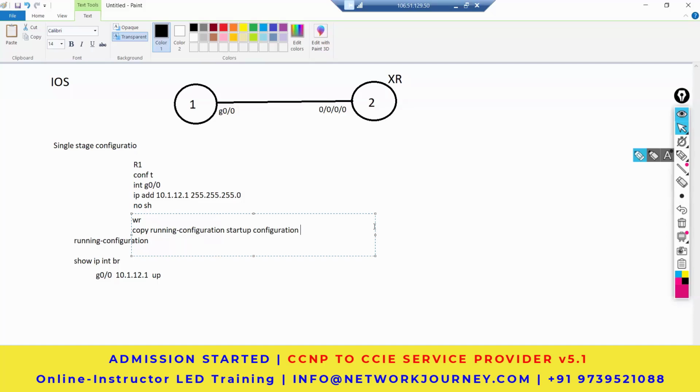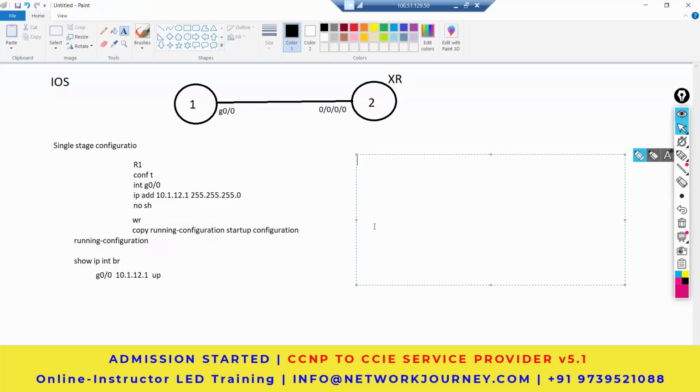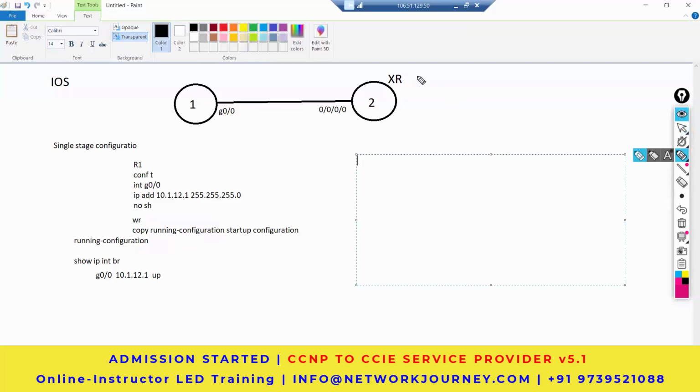But if I talk about the XR one, when I talk about XR, you understand that I'm talking about the NCS perspective, the ASR 9000 and the 8000 as well. Because XR is the operating system and these are the boxes we have, the hardware.